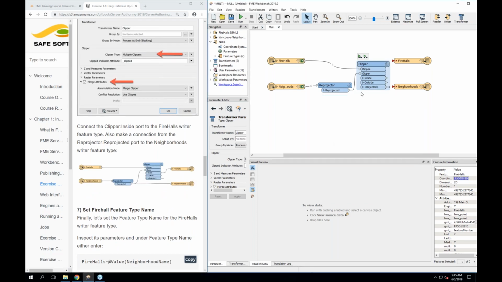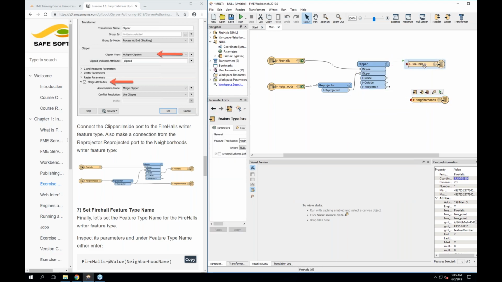And then we'll connect our clipper to our outputs. So the inside output port should now get connected to fire halls. So the inside will be all of the points that fell within each of the different neighborhoods from our neighborhood data set.